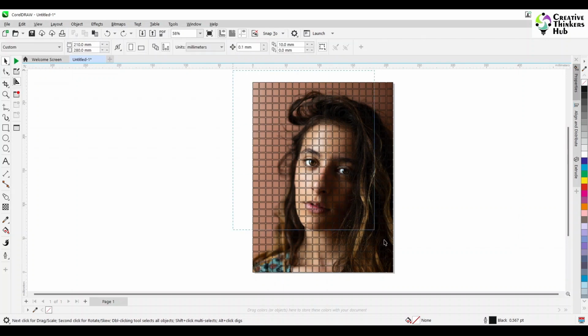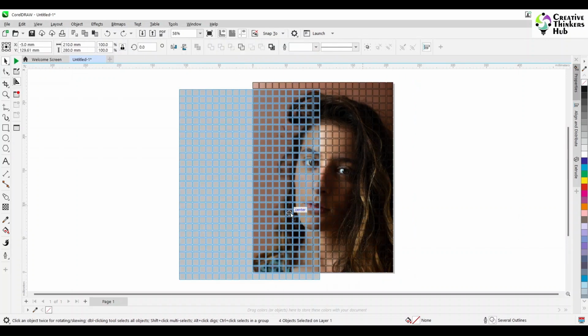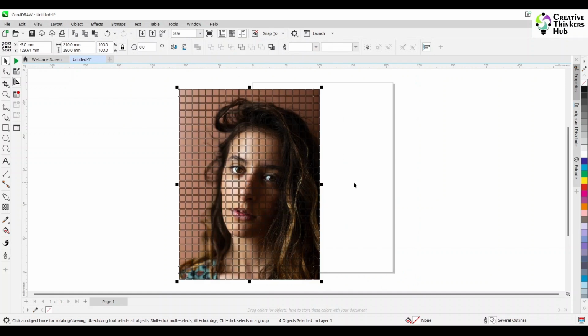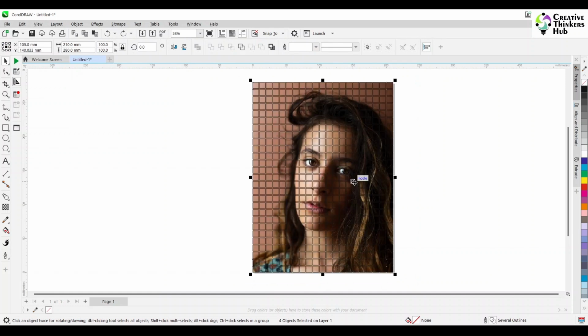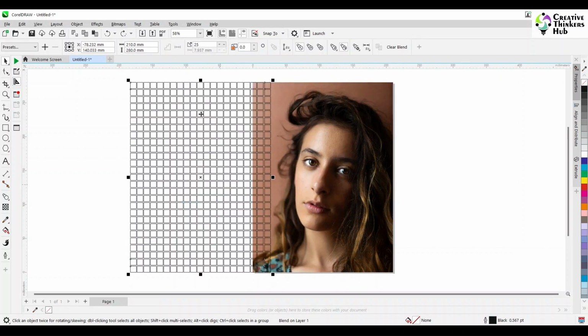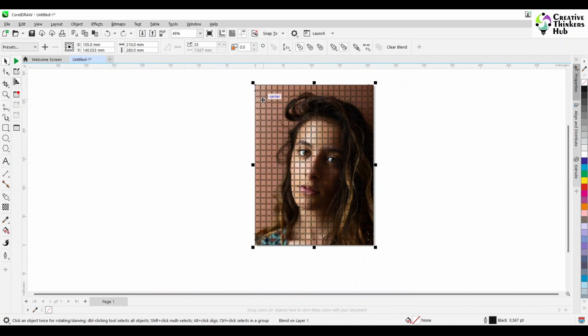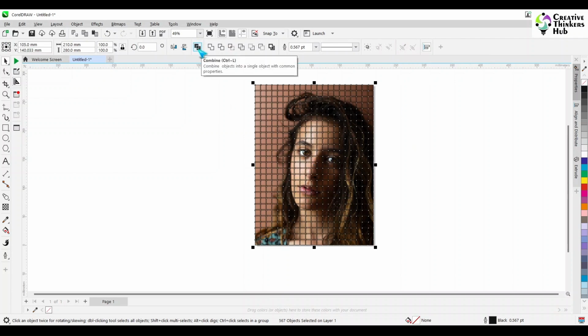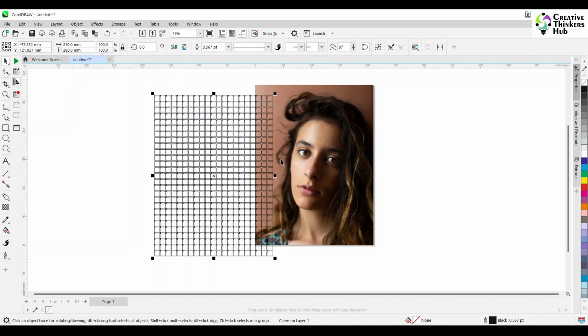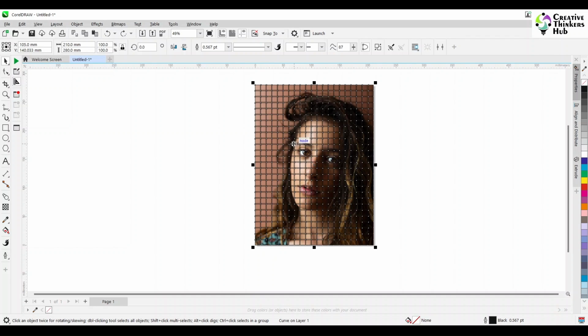Now when you do this, the whole image also gets selected, which is what we don't want. We want only the mosaic to be selected. So press Ctrl and just click here. When you click here, they become independent of each other. In that scenario, we will break blend apart, ungroup all objects and combine them. Now all this becomes one object. So that's how this will work.